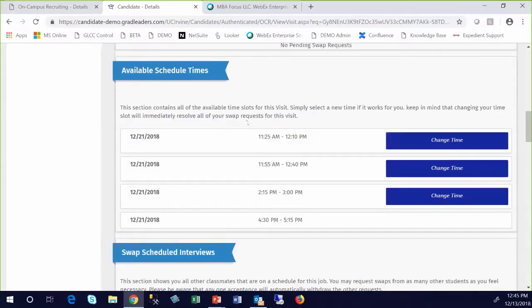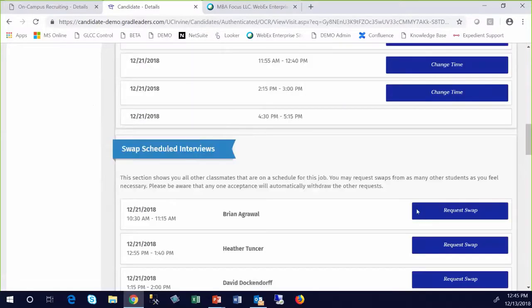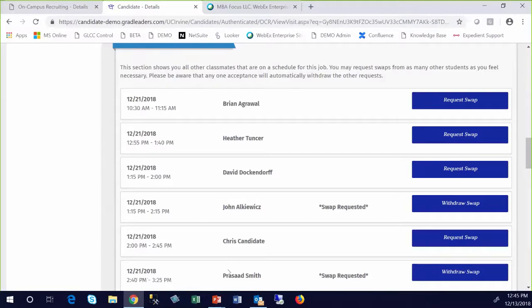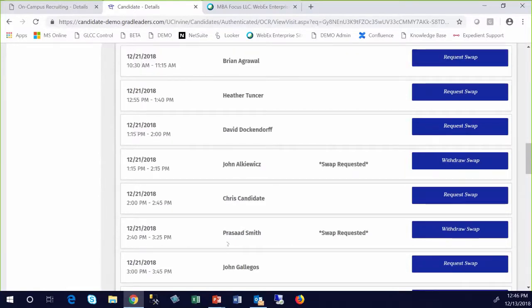So again, on this interview with Johnson & Johnson, there are a handful of open times. If none of those work for her, she can come in and see the schedule and the other students on the schedule. You can see I've already requested a couple of other swaps here. I've asked John if I could have the 115. I've asked Prasad if I could have the 240. So you can see I've already requested those. I could certainly ask Chris if I could trade for the 2 o'clock.